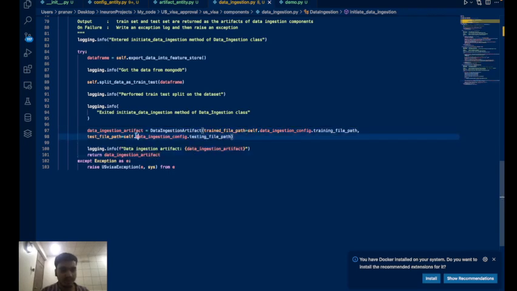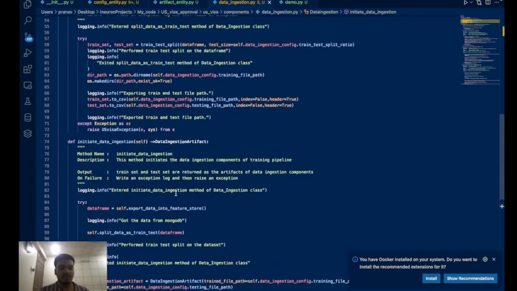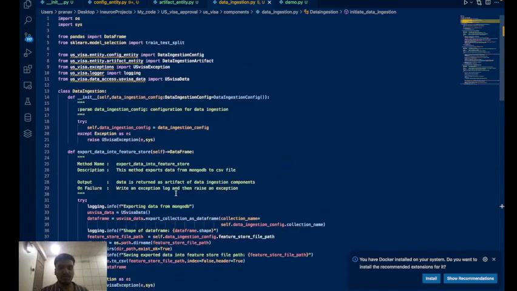Similar for this. Now we are returning the data ingestion artifact, and if there is an issue, we'll raise an exception, obviously. I think this code is straightforward.